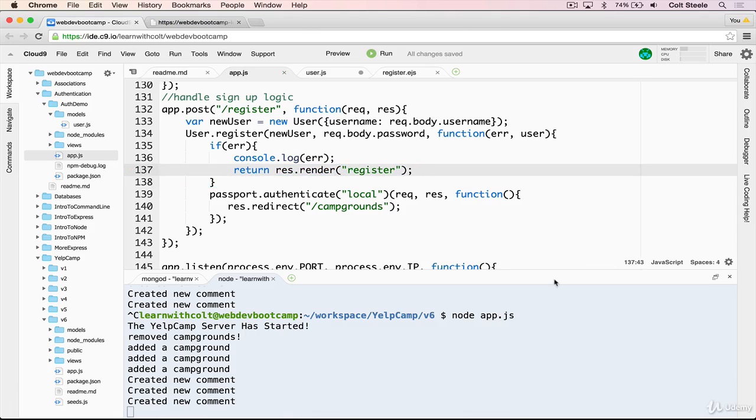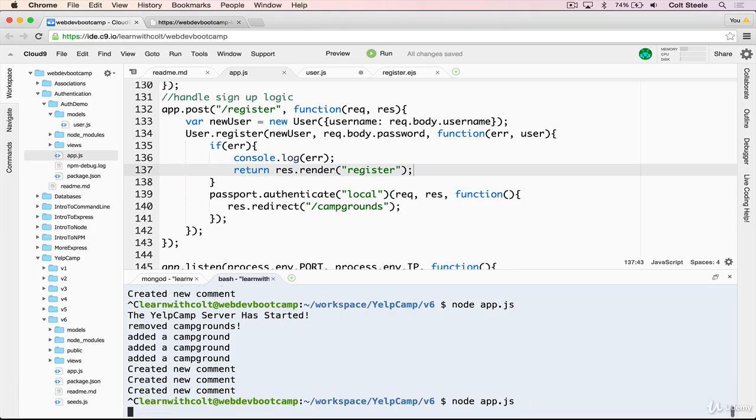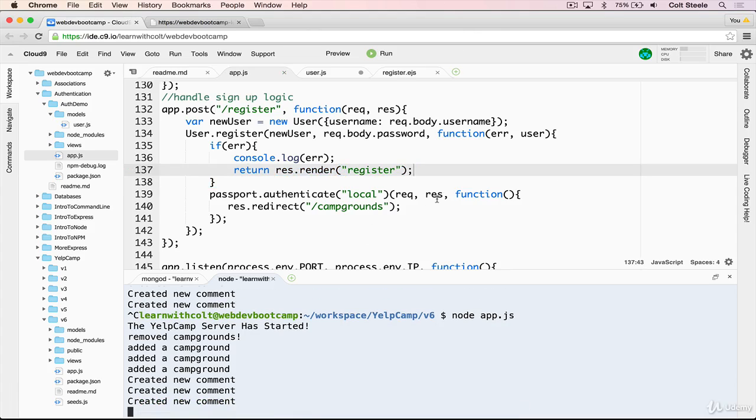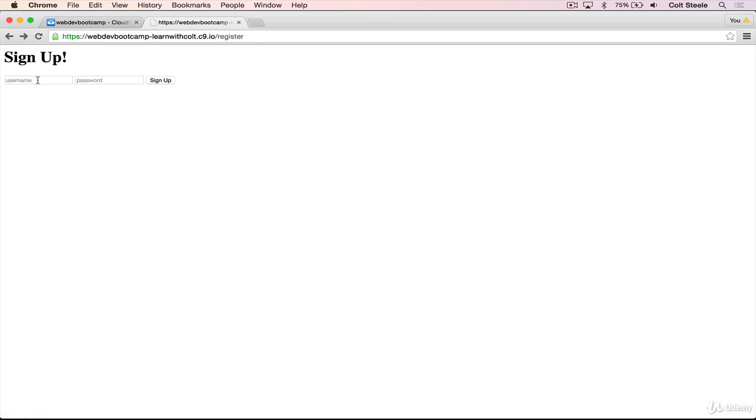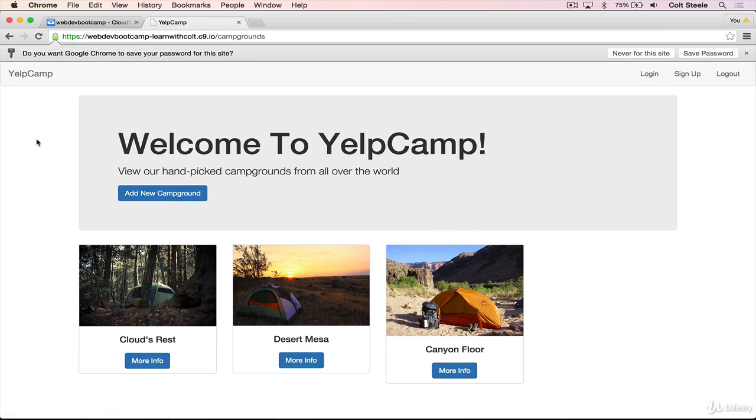So let's give that a shot. Start the server up. If we go to register and fill it out, and then we hit submit and we make it to /campgrounds, that means that things went well for us. Let's refresh. I'll sign up here with Severus, and password will be password again. Sign up, and it takes us to /campgrounds.